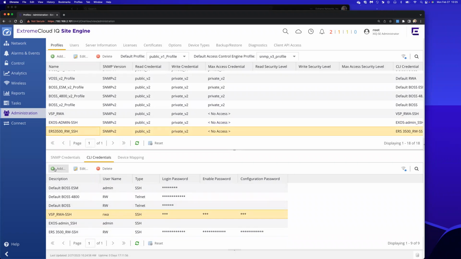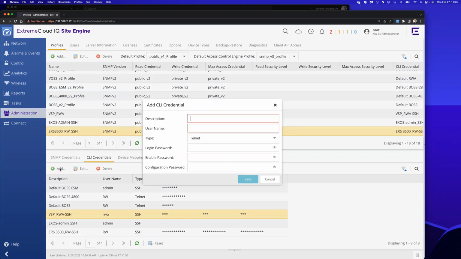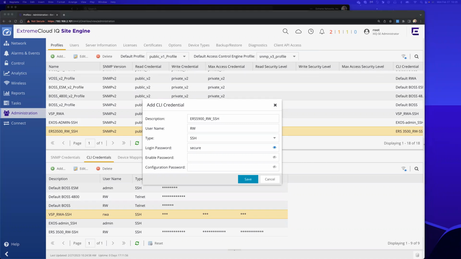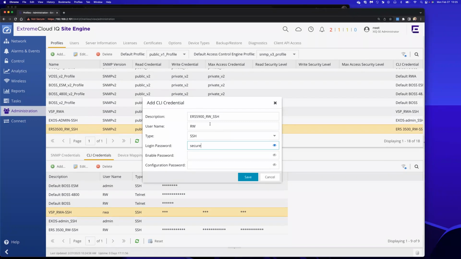Lastly, we have one more switch, the ERS 5900 RW SSH, and the username again is RW, and the password for these switches is secure. Again, this is a default password. Secure, secure. All right.